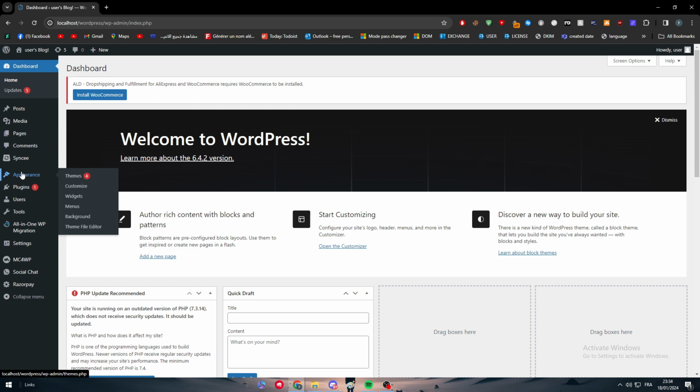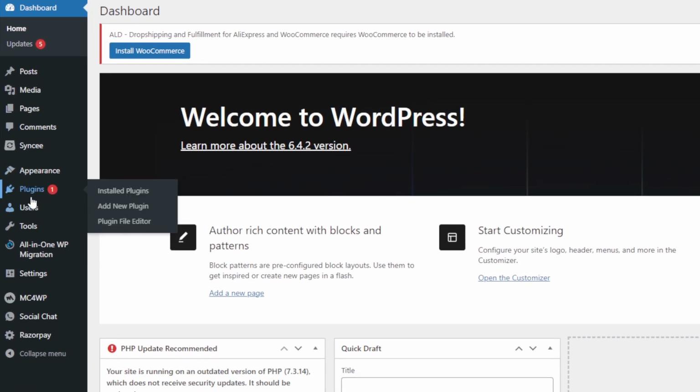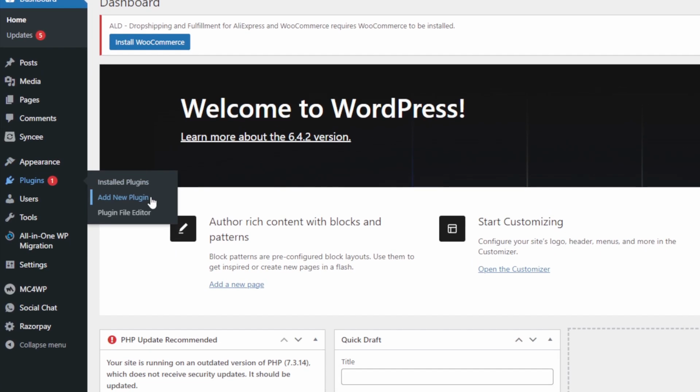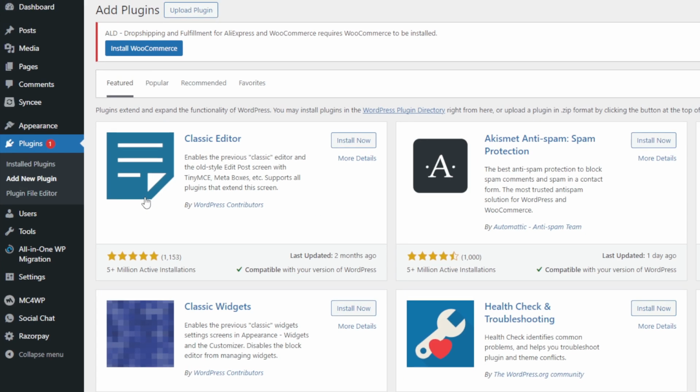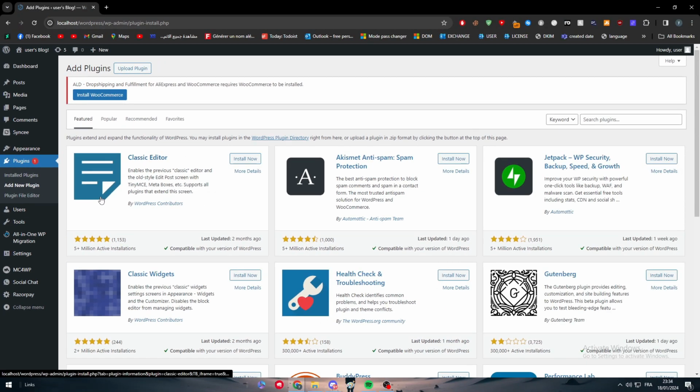So what we're gonna do is go to the left side menu, as you can see here, click into plugins, and click on add new plugin. This is what you have to do as the first step.